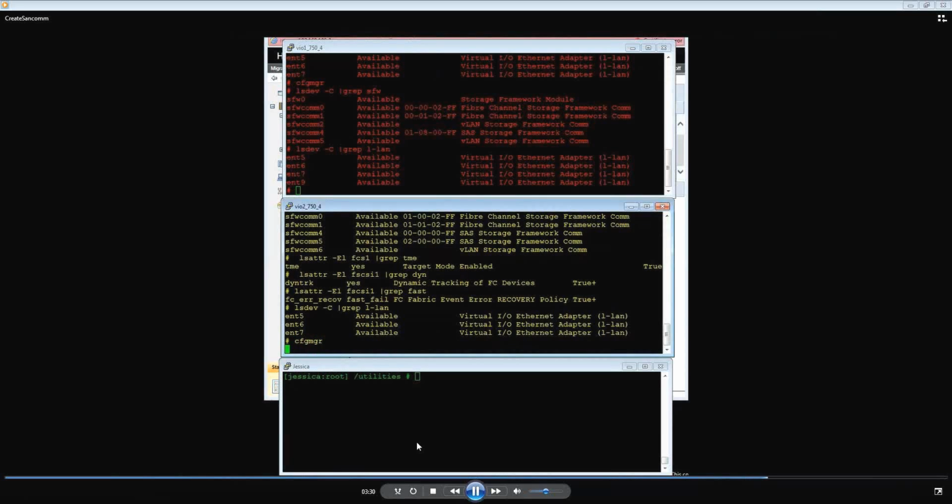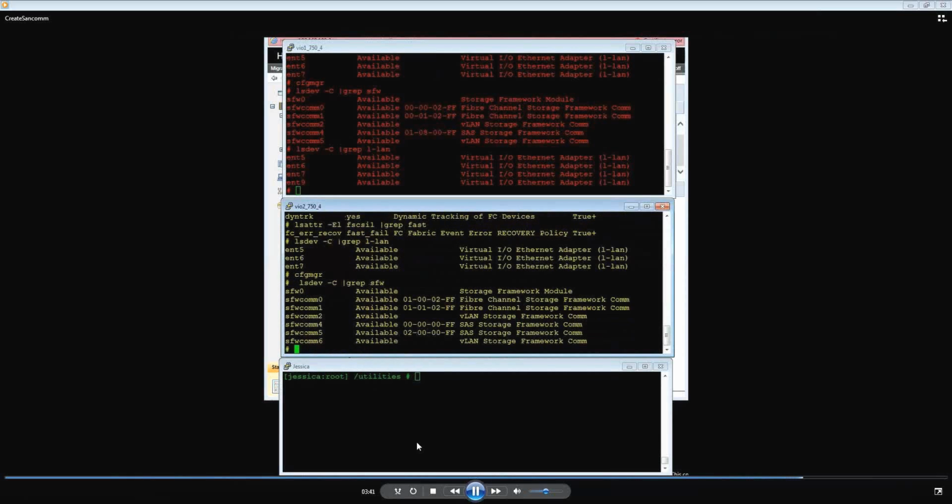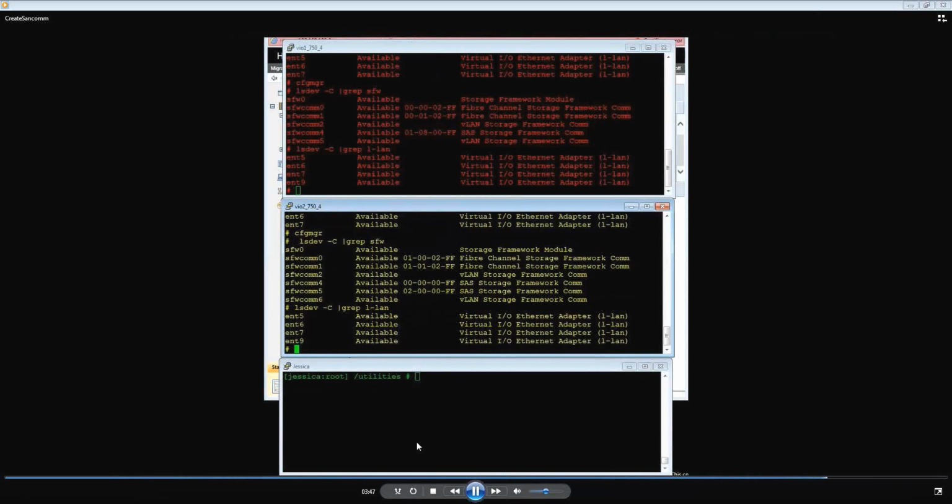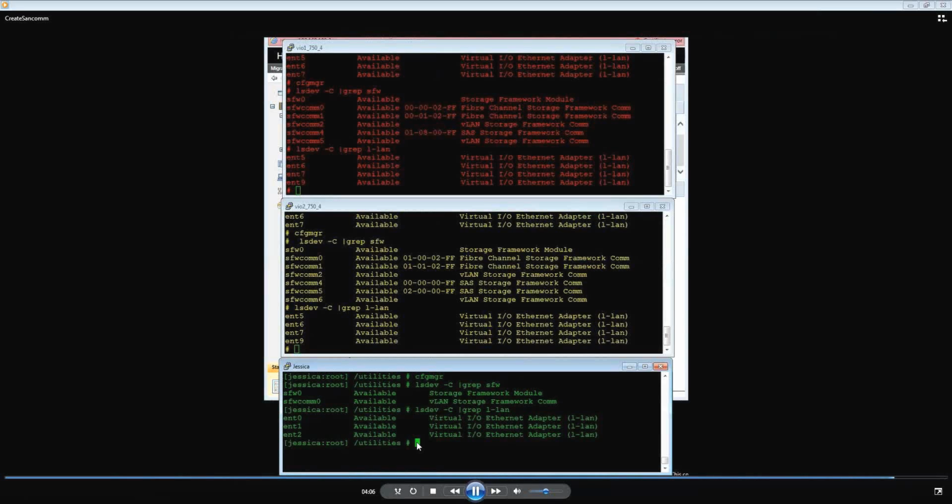So now I'm just going to repeat on each one. I'm going to do the same thing on the next VIO server, and I'm going to do the same thing on the client partition. So now on the second VIO server, I check for SFWCOM. I've got SFWCOM2. I had a hole in my names again because I deleted it all before I started the demo. And now I've got ENT9. So those are both available. So now I do it on the client partition. I check SFWCOM. I've actually got the device now on my client. I can check the adapters. I've got the ENT2 that I didn't have before.